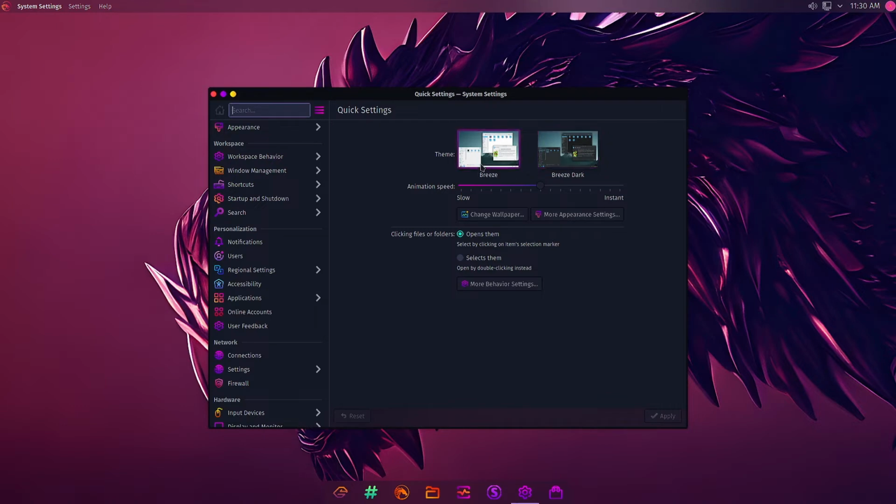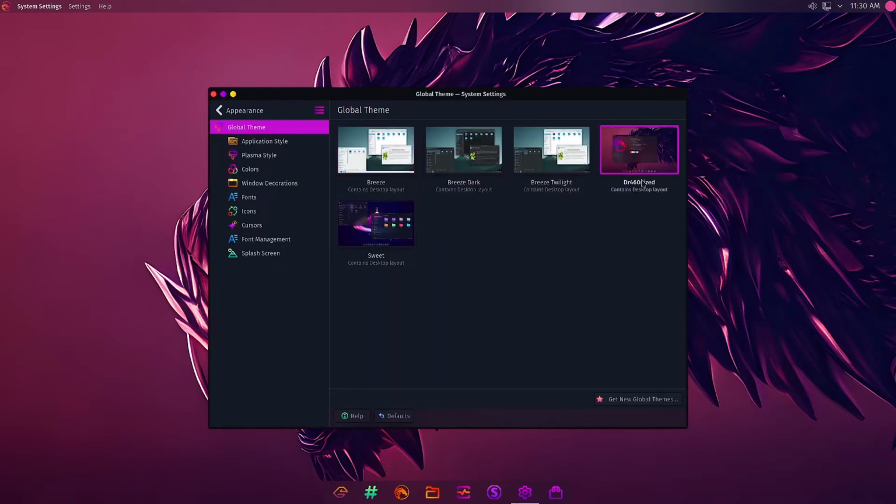There are two themes, light and dark. You can change wallpapers. You can do more appearance settings. Let us go into the appearance settings. So these are the themes available. The Sweet KDE theme is there. The Dragonised desktop theme is there. This theme has been designed by the Garuda developers. Sweet, I think it is general. It is available for all the KDE desktops in all Linux distributions.